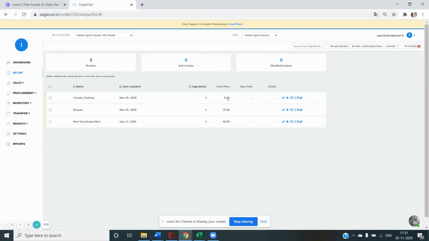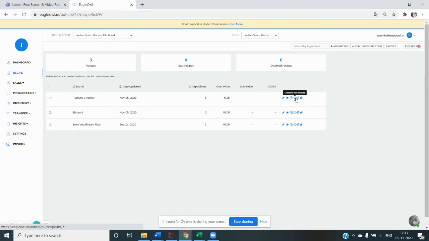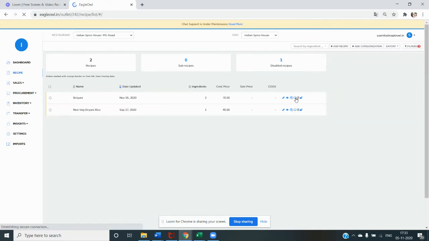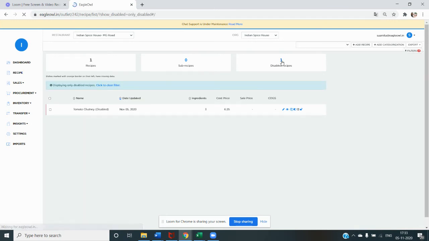Now, if you want to disable some recipe which you are not using in your kitchen anymore, you can simply click on the fourth icon and click on this disable option. Now on top, you can see that one recipe is disabled. You can click on this, which will take you to the list of all the items which are disabled currently.